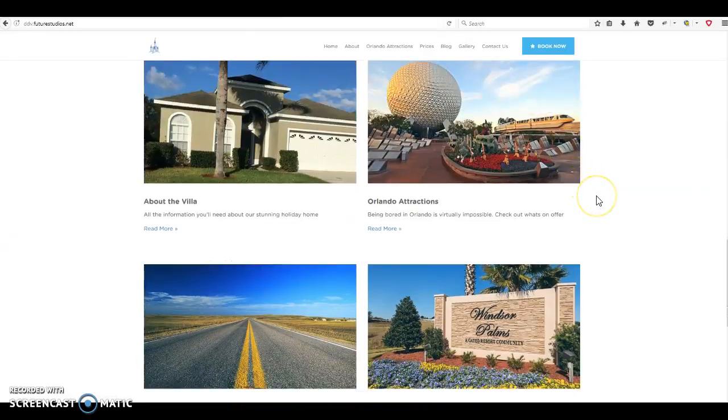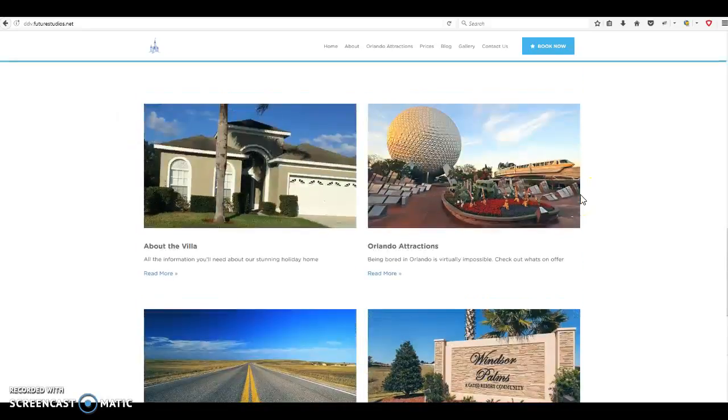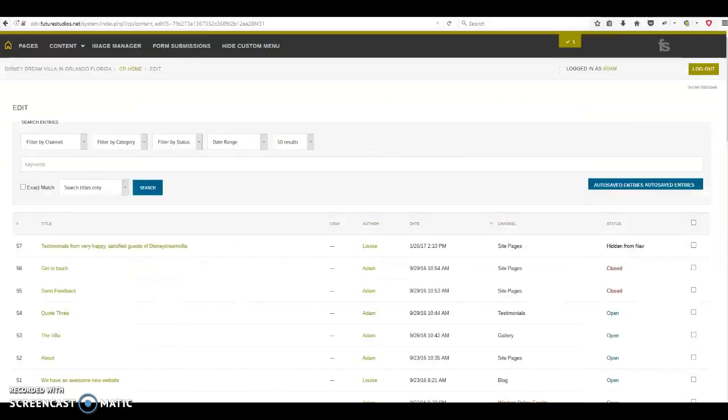The final part of the homepage are these 4 boxes. Now these 4 boxes are a constant throughout the whole site. They'll appear on, for example, the About the Villa, they'll appear on the Contact Us page and things like that, but they are controlled through the home page. So let me show you how that works.